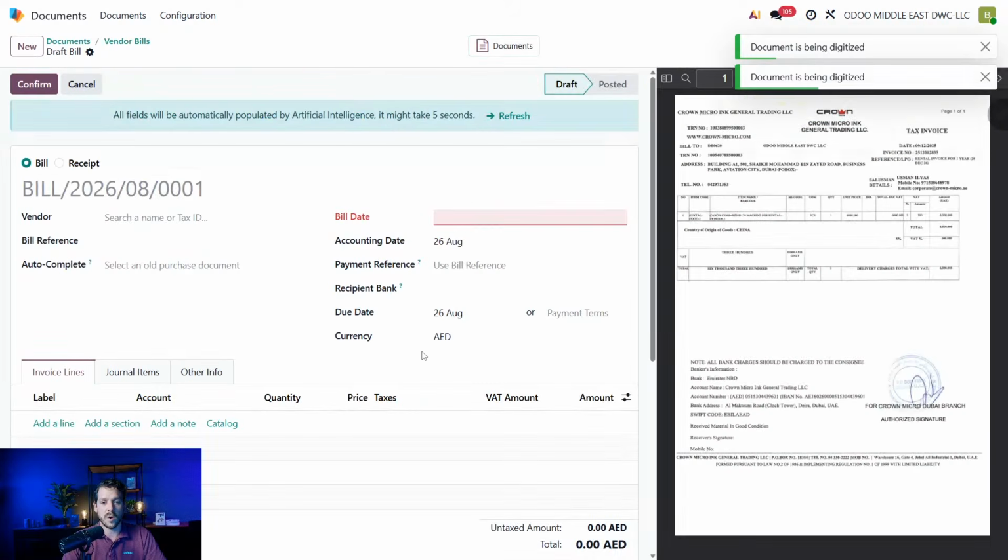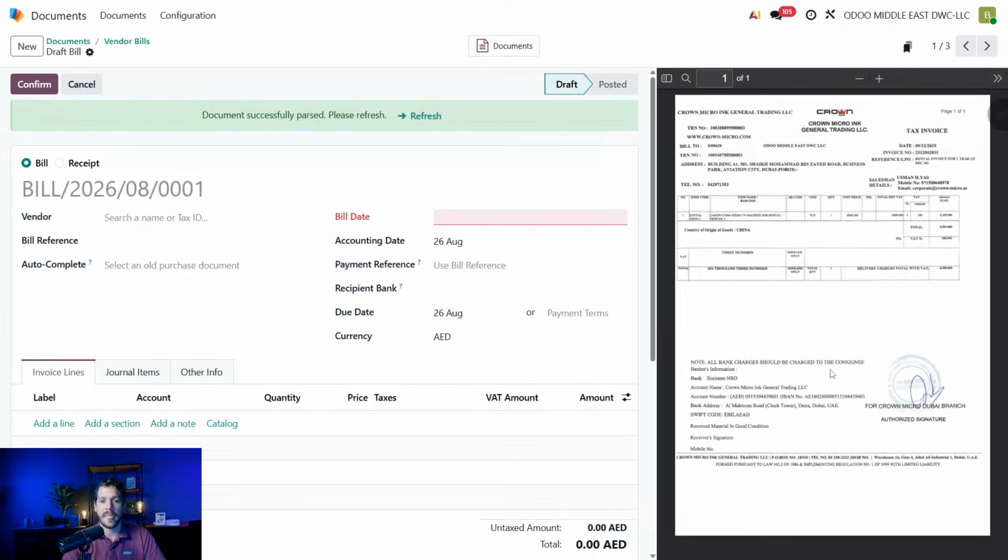So if I zoom on one, you can see here the invoice, and you can see here the information about that invoice. So what's happening for the moment? This invoice is actually being read by the OCR. So it's actually reading the text of the document. And then we have the AI of Odoo, which is going to help you fill in the blanks to help you do the bookkeeping for that invoice.